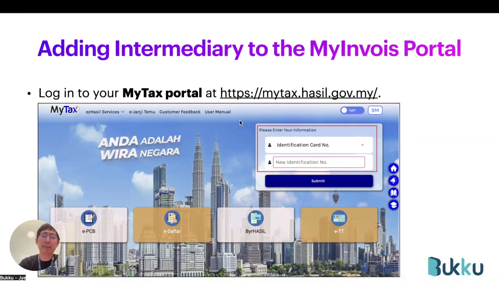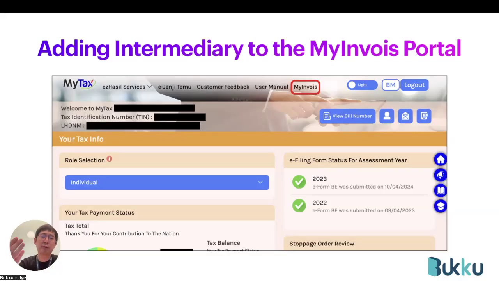Okay, so you just go to mytax.hasil.gov.my. All right, put in your IC number. Bear in mind, usually it's following your IC. You are logging in as a person. All right, just key in the IC. Of course, the password will follow after. So after you have successfully logged in, this is the same old interface that you are familiar with. But what is new, in addition to what you are familiar with, is this MyInvoice button. Okay, and this is exactly the button that you want to click on.